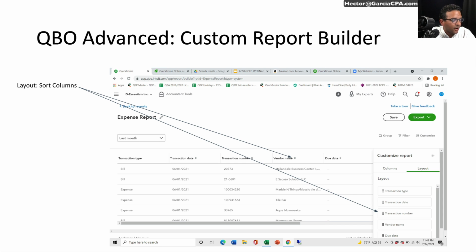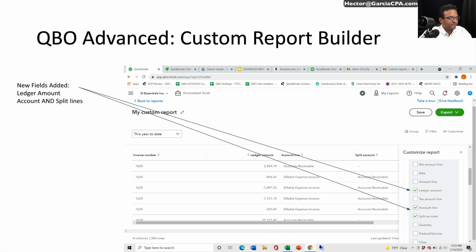Now, let me show you a couple more things that were added. Number one, you can now change the order of the columns. As you add new columns into the custom report, there's a layout tab inside of the custom reporting tab. So a tab within the tab. Inside the customized reports tab on the right hand side, there's a columns and a layout tab. If you go into the layout tab, you can actually drag and drop those columns and change the order. Prior to this update, they would show up in the order that you added them, but you couldn't change the order. So they added that. That was great. That's direct feedback I gave them.